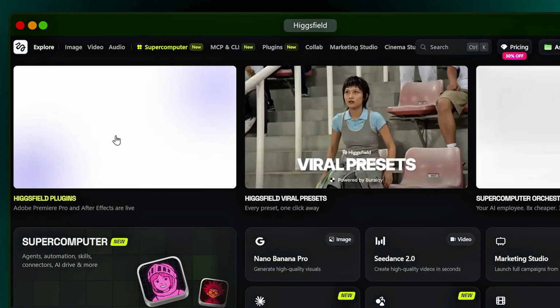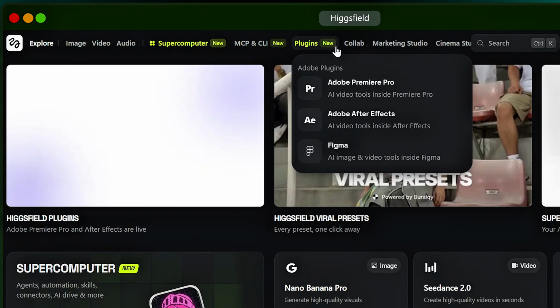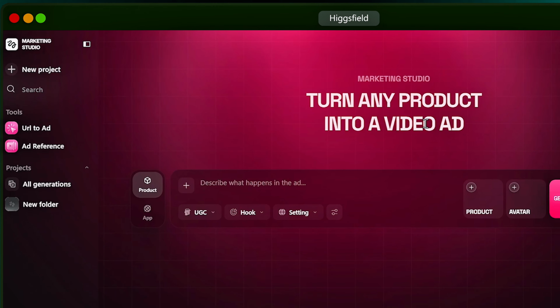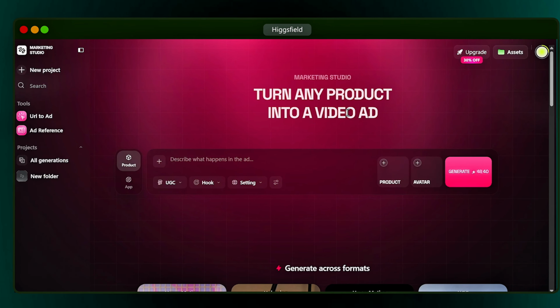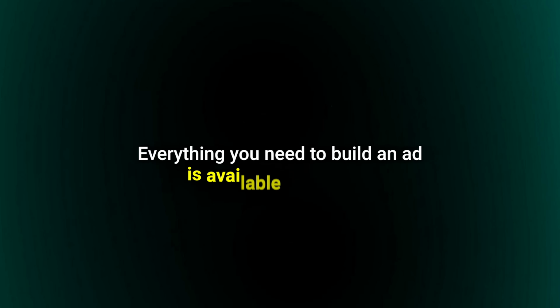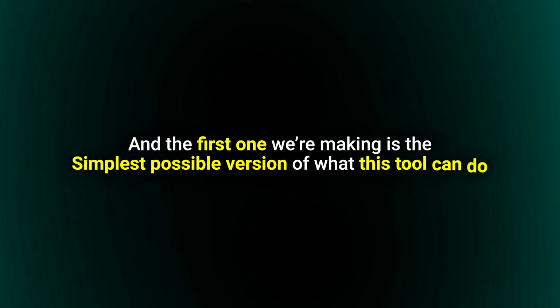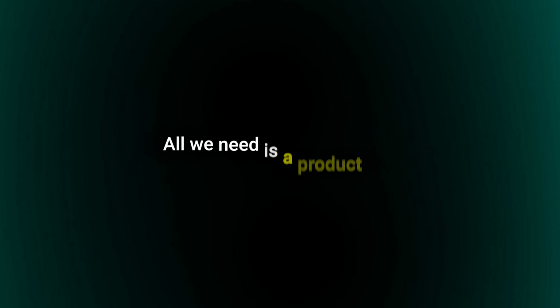When you log into Higgsfield, you'll see all your tools organized across the top navigation. Click on Marketing Studio and it opens up a completely new window with the full ad generation workflow laid out in front of you. Everything you need to build an ad is right there. And the first one we're making is the simplest possible version of what this tool can do. We're making a UGC-style ad for an aesthetic coffee, and all we need is a product link.